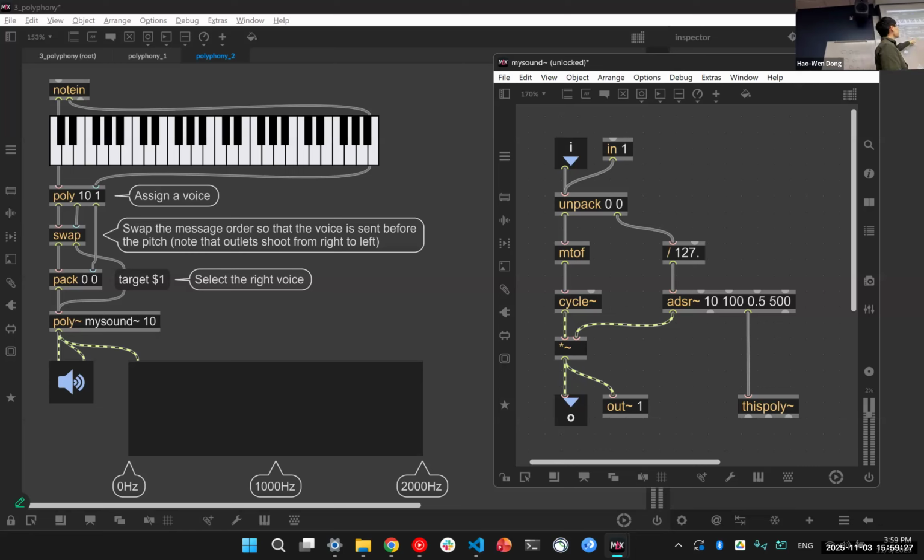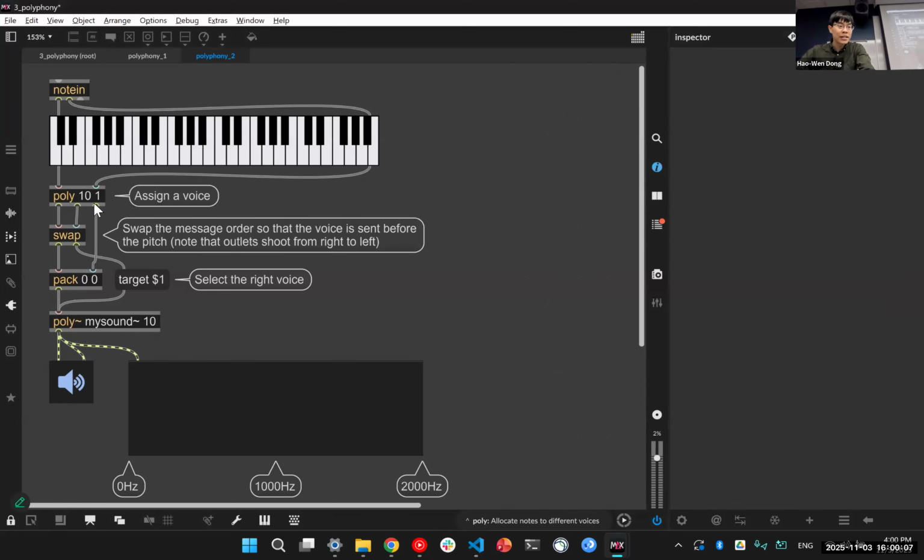So target $1, this $1 will be replaced by the voice. So it will be, say, target 3. Then now I know I'm talking to this guy. And then you start like, well, I want a MIDI note number 60 with velocity 127. Then you send it to this thing. So essentially what you want to do is first set the target voice, and then you send the pitch and velocity. Everything here is just doing that. So what happened with this Poly 10.1 is that if you look at this outlet, there are 3 things.